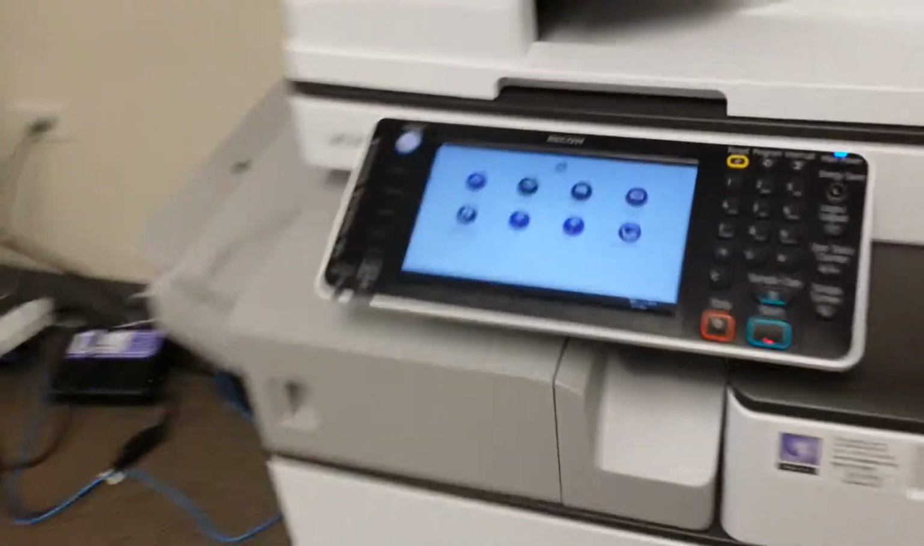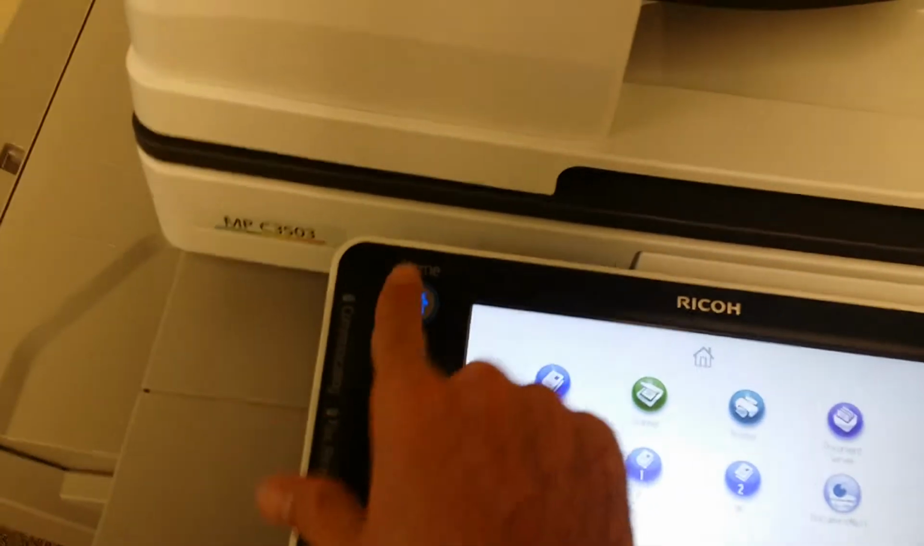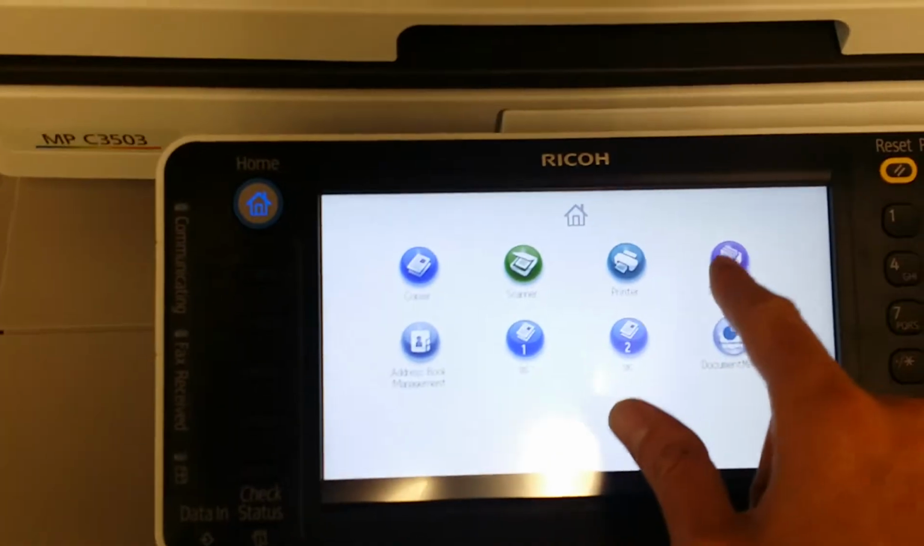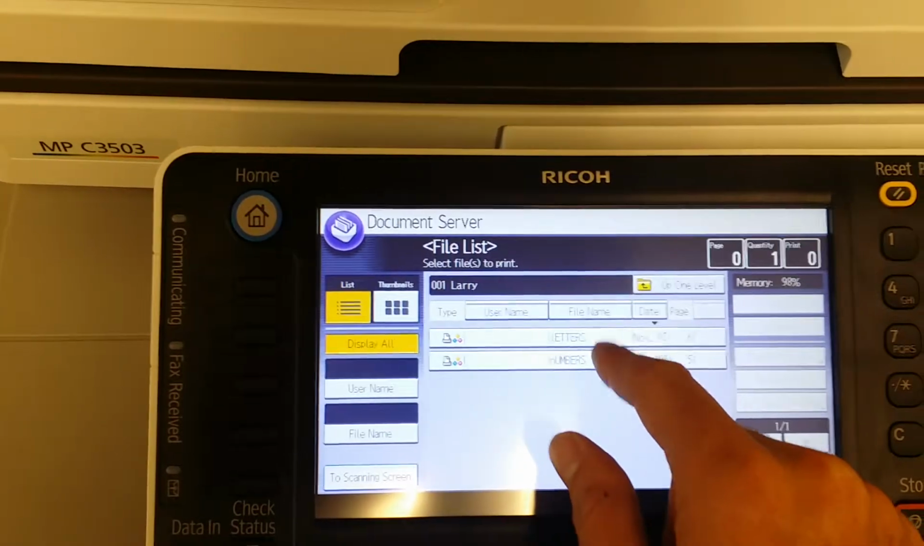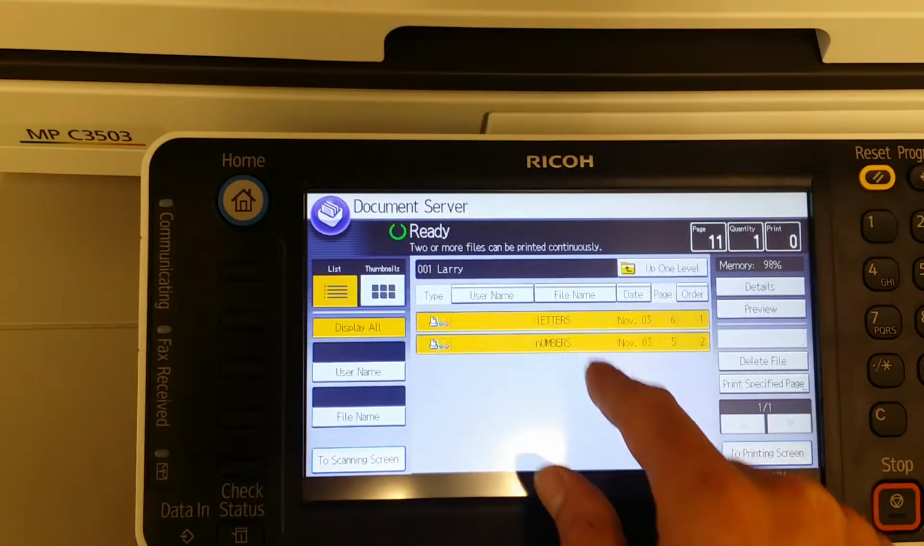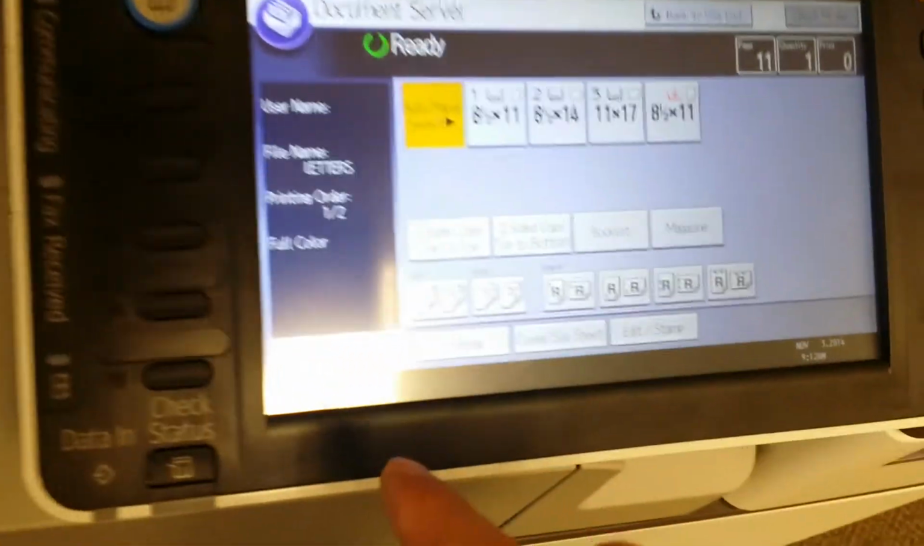Now, walk over to the copy machine. At this point, you'll sign in with PaperCut. I don't have PaperCut on this machine. You'll hit the home button, go to document server, highlight both jobs to the printing screen. There's a little bit of a glare.